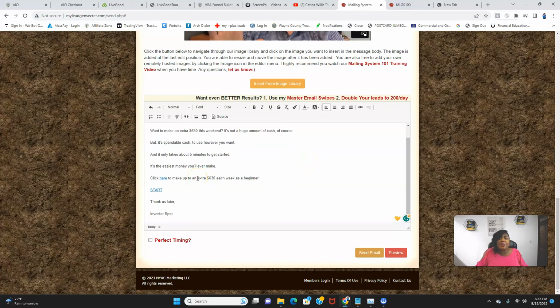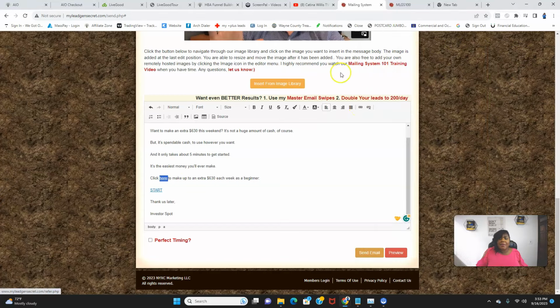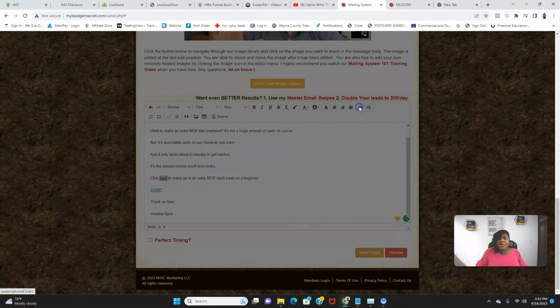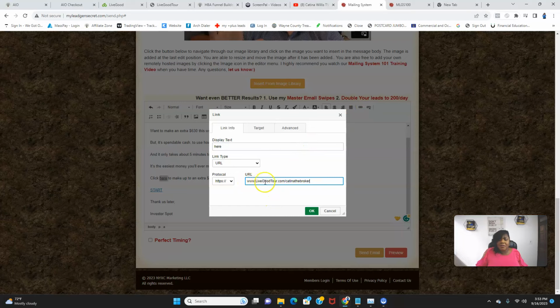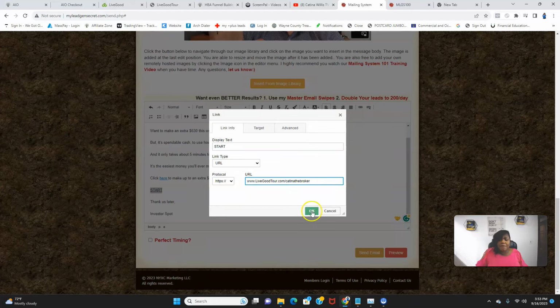The thing about the AI generated emails, you want to grab attention and, again, get people to your landing page. And where it says click here, that's where you go back to your notebook and you pick up that link again. So Control C, make sure you got it. And then you click right here. If you look right here, this is how you add and insert a link. So I'm just going to click that. Control V. This is my LiveGood landing page. It says livegoodtour.com/Katina the Broker. Click OK. I'm going to go here again, and I'm going to click that link and Control V. Boom.